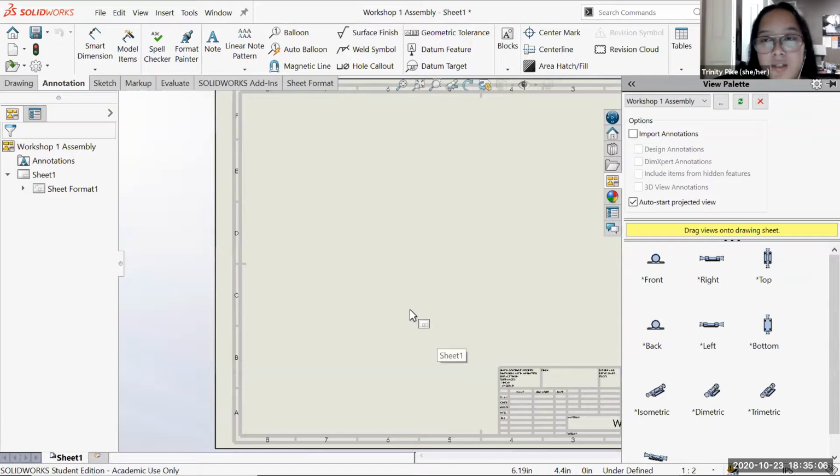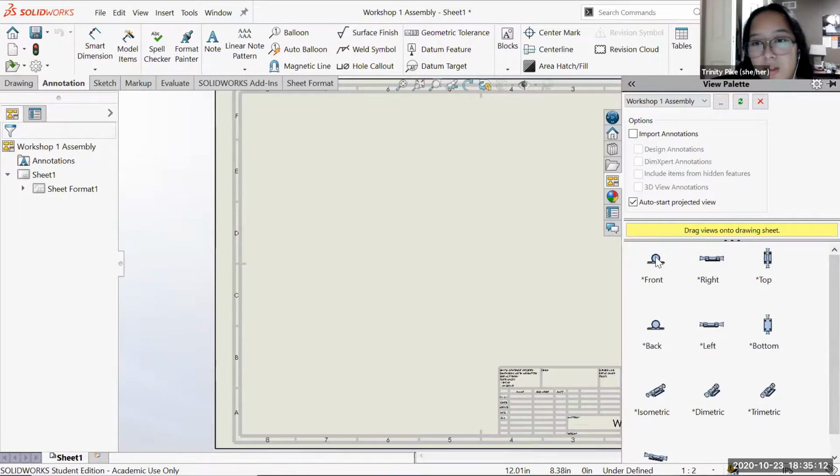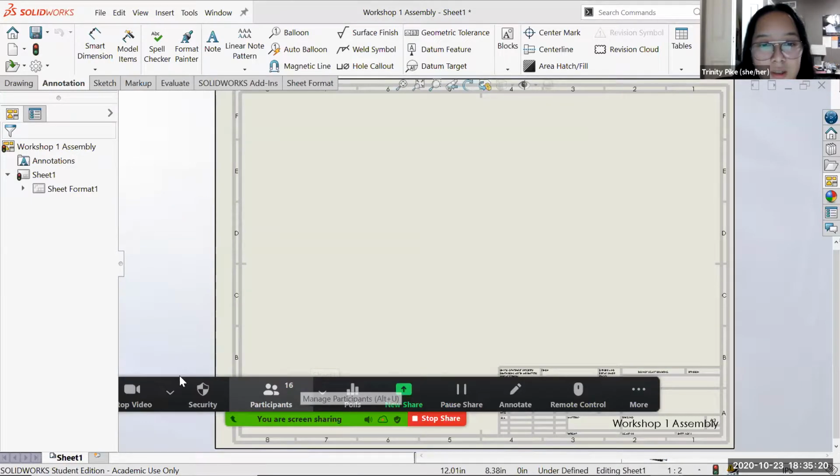All right, so now you can see that the view palette automatically opens. You can choose any different view that you want. So I'm going to choose the front view for now, and I'll drag it into this corner here. I'll also have to zoom a bit to see what's going on my screen.